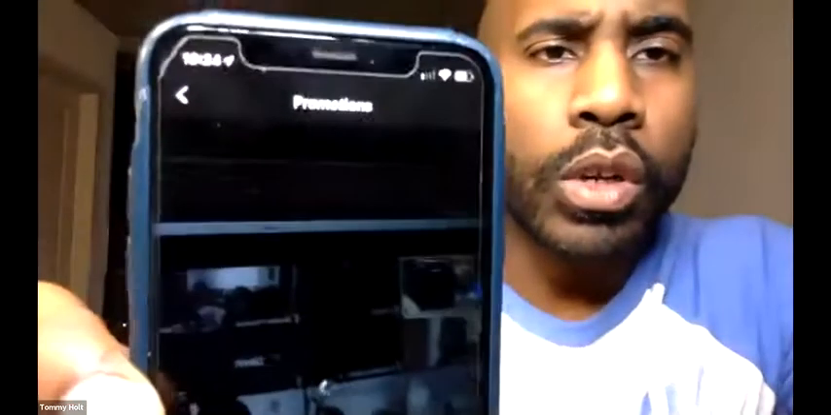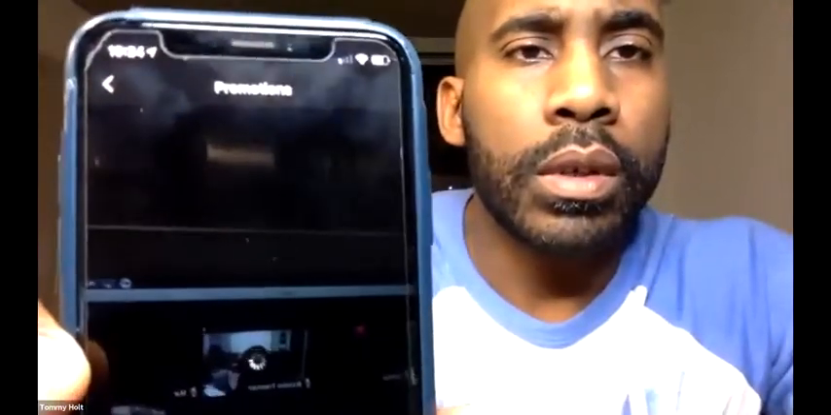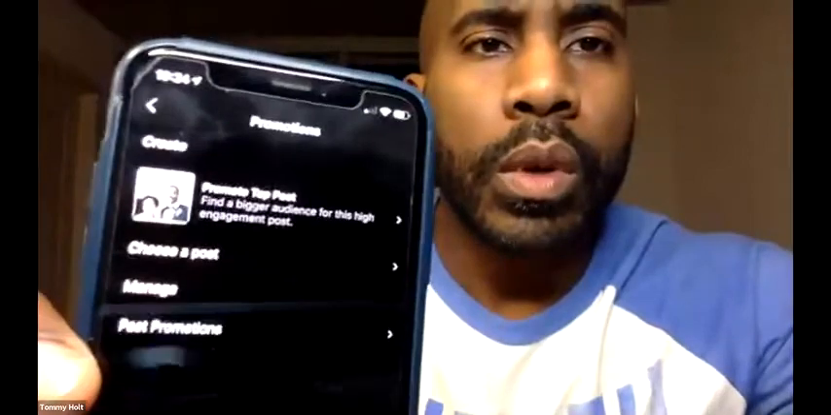So now we're going to go to our bio, which is in the bottom right-hand corner. Click on bio, and then right there you're going to see promotions. Is that clear enough? You can see it right there in the middle. These three tabs here, right on the bottom says promotions. Hit promotion. It's going to load up. What's going to happen here is we're going to say promote to page. It's going to say create, promote to post, or promote top post. It's going to say choose a post, manage, or past promotions.